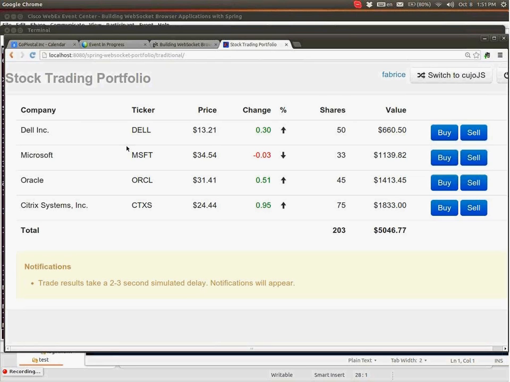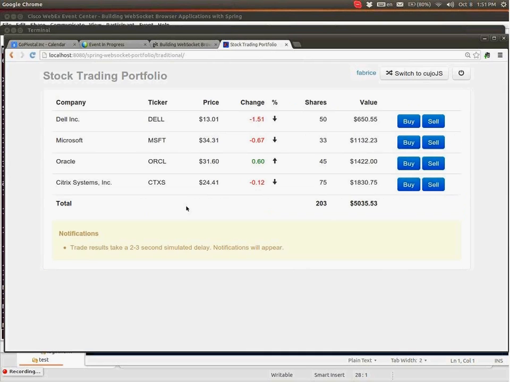So once we log in, you can see here the actual application. It's a stock trading portfolio. It shows various companies in which we hold positions. You can see here stock updates. The prices are changing the whole time, every one or two seconds. And then that displays updates to the value that the portfolio holds.